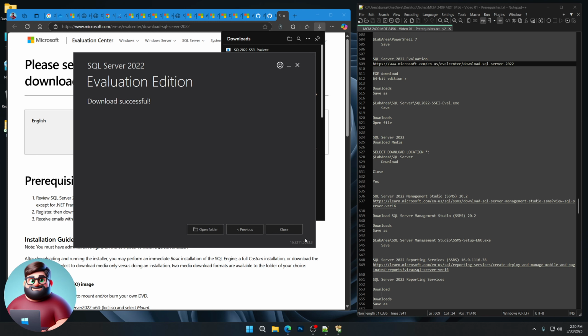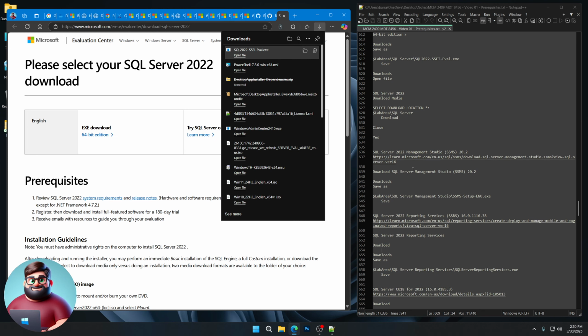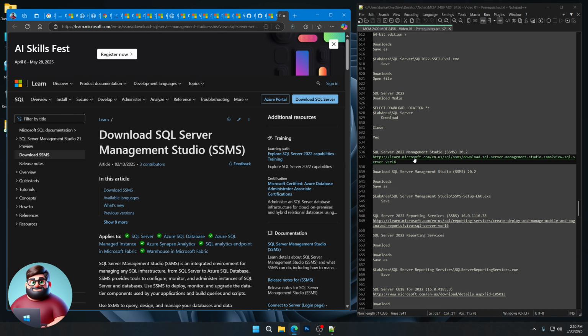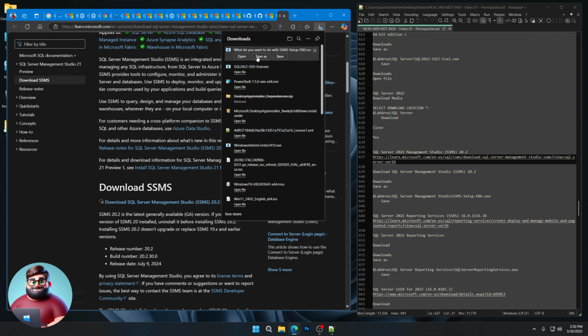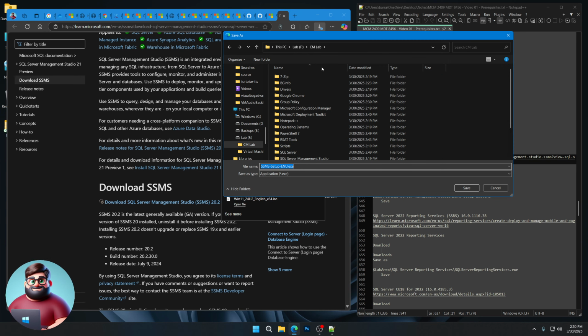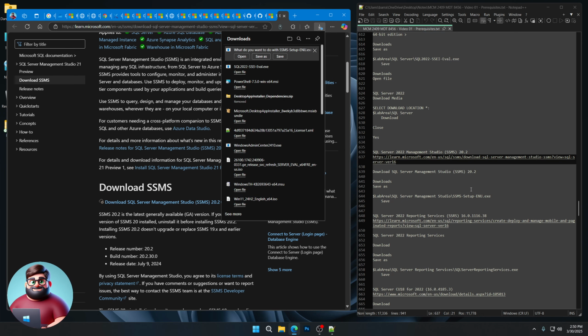All right, download is successful. Click close, and yes. Now we're going to get our SQL Server Management Studio. Okay. So you go down here, you'll see download SSMS, newest version 20.2. There we go. Save as, CM Lab, SQL Server Management Studio, save.